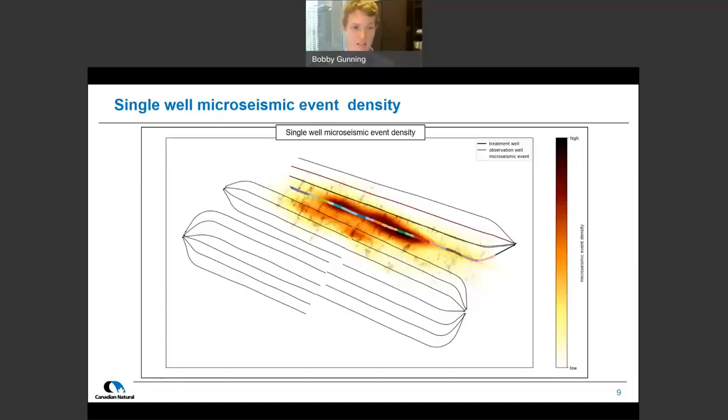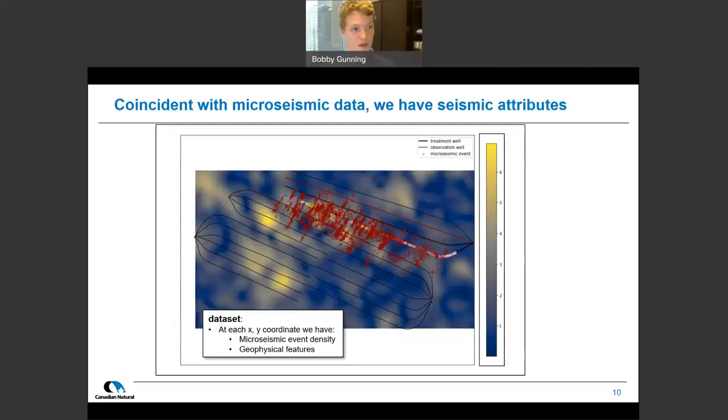And you can see that there is some variance in the microseismicity during completions during this well. At the toe and at the heel of the well, there's less microseismicity than in the center of the well. And we'd like to answer the question, why is this the case? Is this something that we could have known beforehand? And can surface seismic be that predictive of that microseismic outcome?